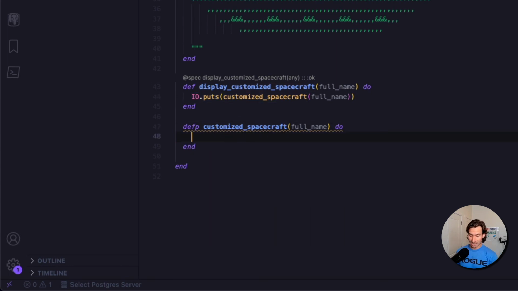Now, a little hint here is you're going to want to look into String.replace with an arity 2. So the String.replace takes 2 arguments, and you can look into the hex docs to see how to use it. But I want you to kind of figure it out. I think it'll be cool.